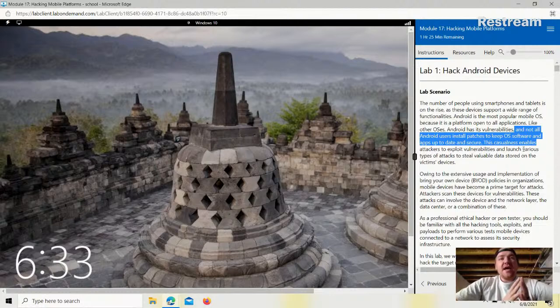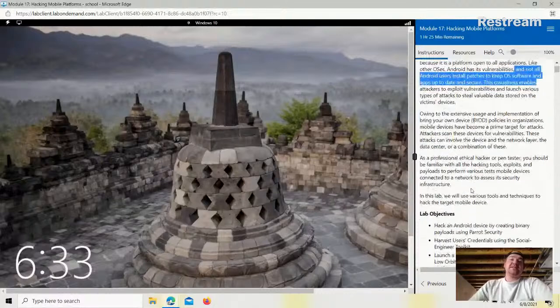So this casualness enables attackers to exploit vulnerabilities and launch various types of attacks to steal valuable data stored on the victim's device. Don't make yourself a victim. Do your due diligence and get this stuff updated, all right? It's secured. Owing to the extensive usage and implementation of bring your own device policies in organizations, mobile devices have become a prime target for attacks.